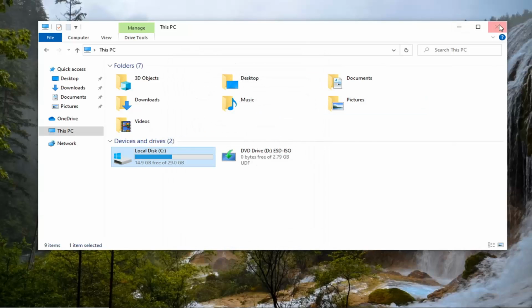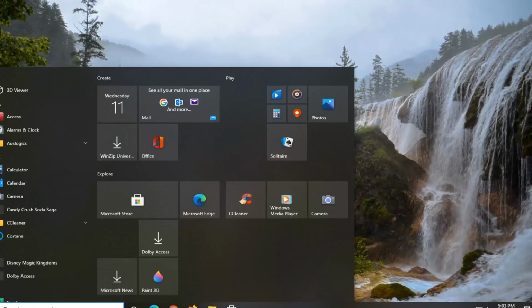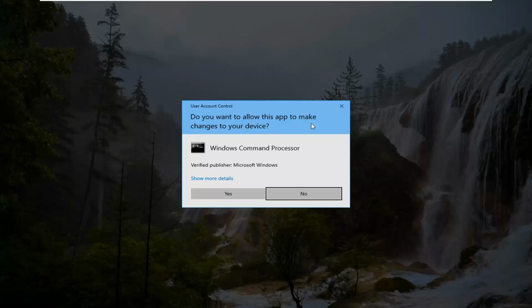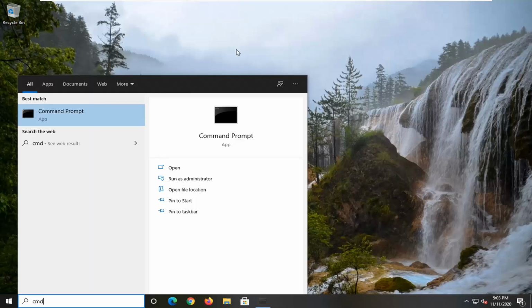Another thing you can try here, if you close it here and open up the start menu, type in CMD, best result should say Command Prompt. We're going to go ahead and right click on that and select Run as administrator. If you receive a User Account Control prompt, go ahead and select Yes.